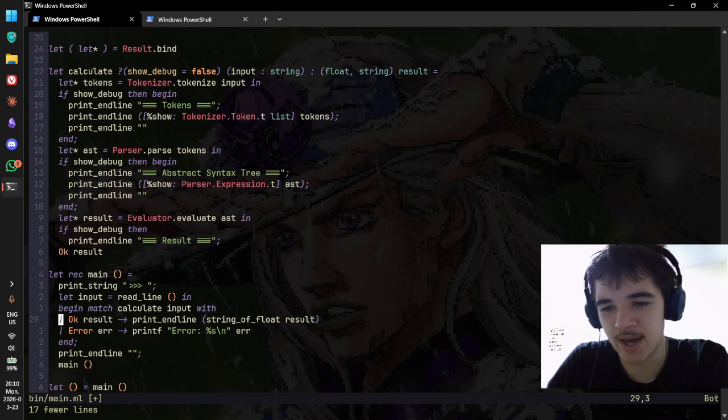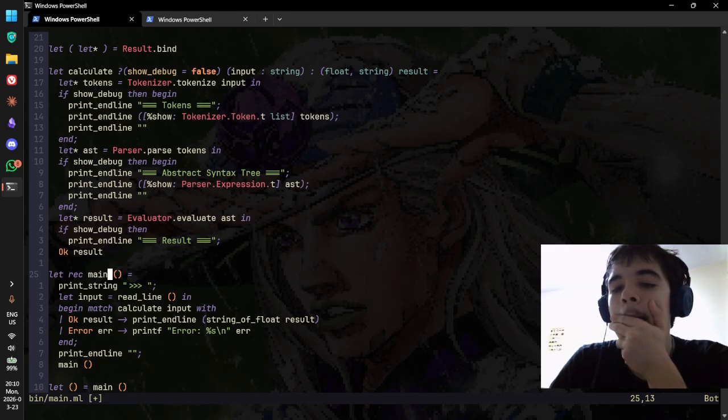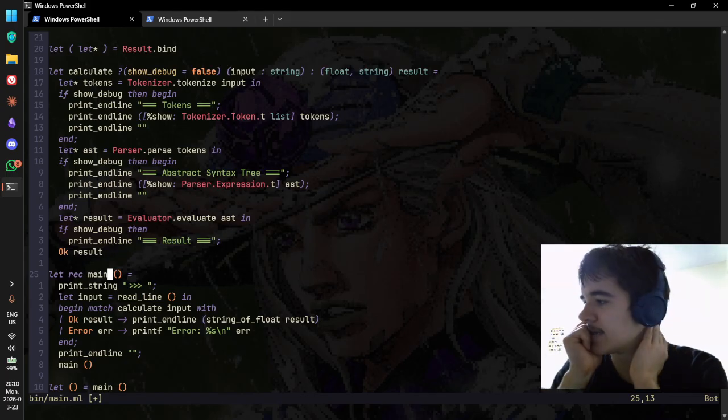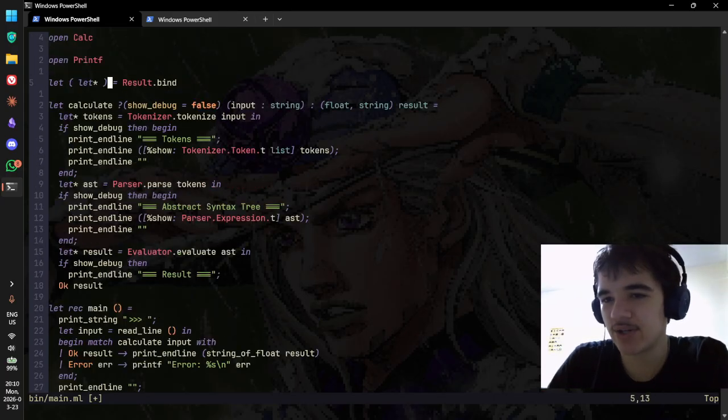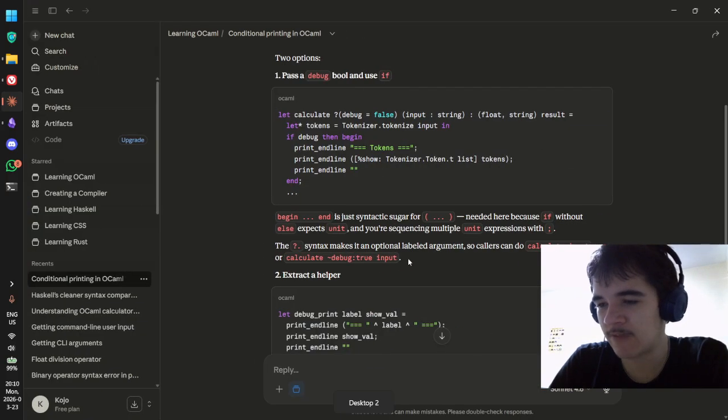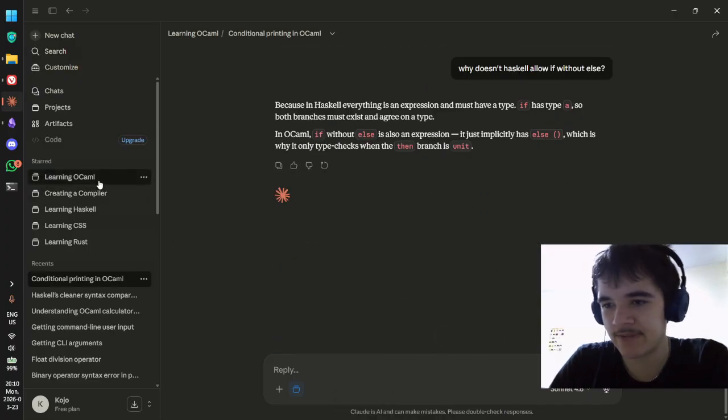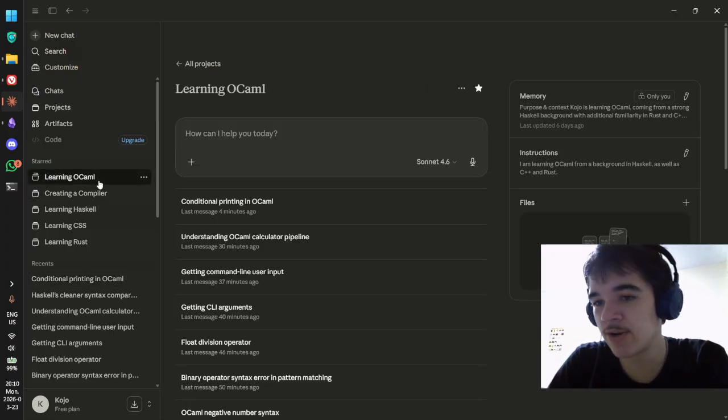Why? So let's go ahead and get this from the command line. So main will have two. Yeah. How should I do this then? I could just make show debug a global thing. That's better. Having show debug as a global variable is better. So let's finally use the mutation feature in OCaml.